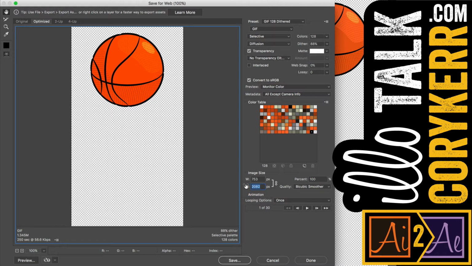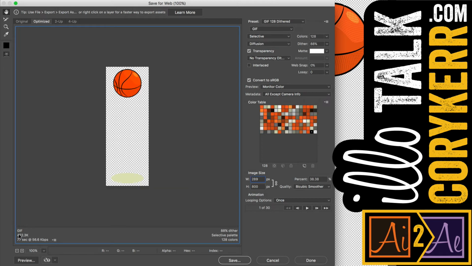You can reduce the size at this point. I'm going to bring this down to like 800 pixels tall, because right now it's at a little over a megabyte. And once I do that, it's going to reduce that down to about 400K, which is a little bit better.